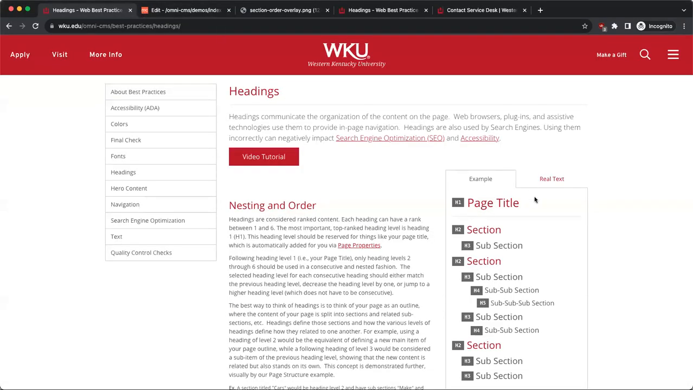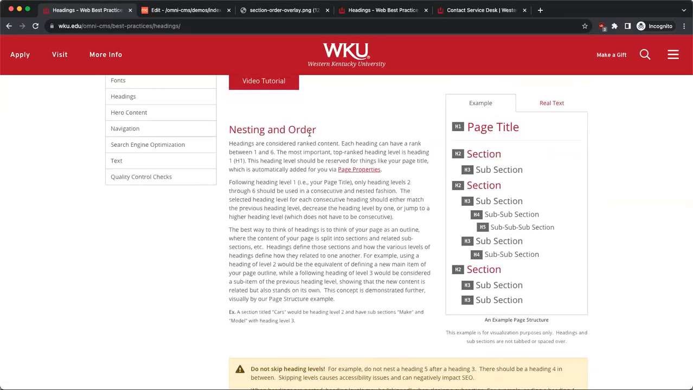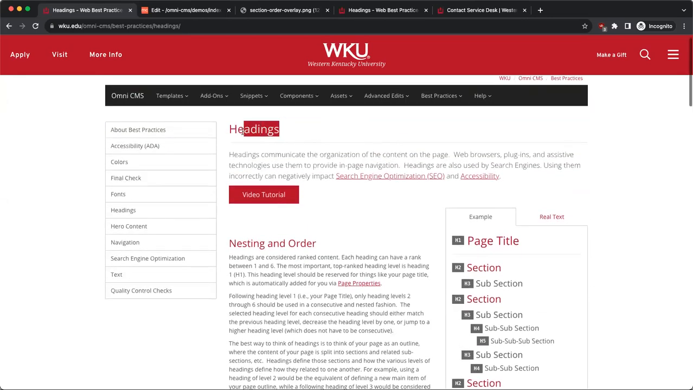When working with headings, the most important thing to keep in mind is nesting and the order of headings on the page. Headings create the outline of a page, splitting content into sections and subsections. As said before, headings are ranked 1 through 6, heading 1 being the most important and 6 the least. Search engines and screen readers recognize heading 1 as the title of the page. On WKU websites, this is the template page title from page properties.